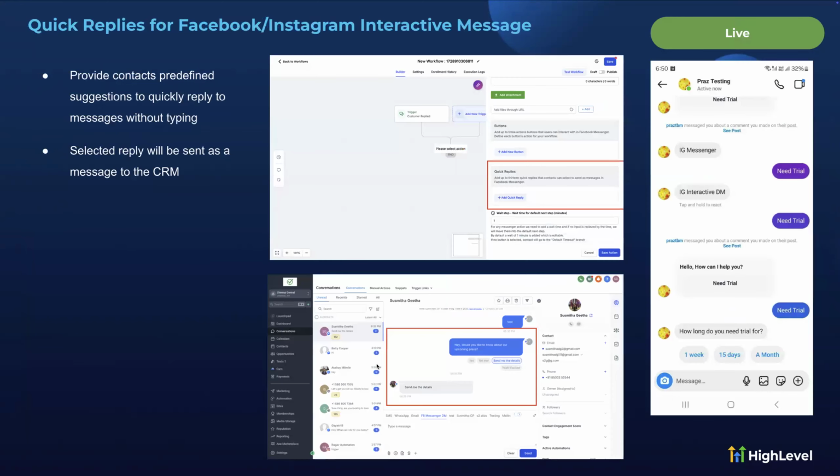Sure. The last one that we have released is the quick replies for Facebook or Instagram interactive messenger. With this, when you define your workflows to send out automated messages on Facebook or Instagram, previously you could add buttons to these messages which users could click on, something like the trial button that you see here on the right side. Now you can also add quick replies. Quick replies are predefined message suggestions that you show to your contact so that they are more likely to respond to your message.